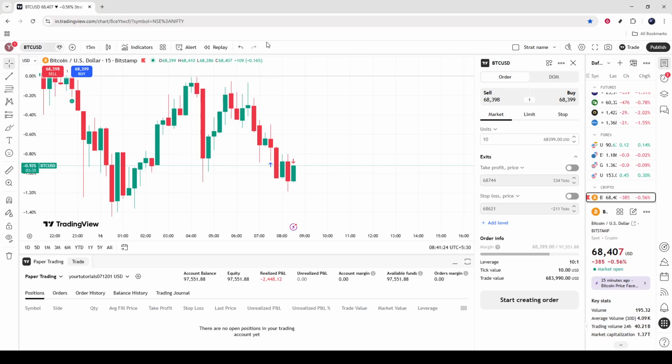In this tutorial, I'll show you how to place and modify trades on TradingView. By the end, you'll have your broker connected, place a trade from the chart, and confidently adjust, cancel, and monitor your orders and positions in TradingView.